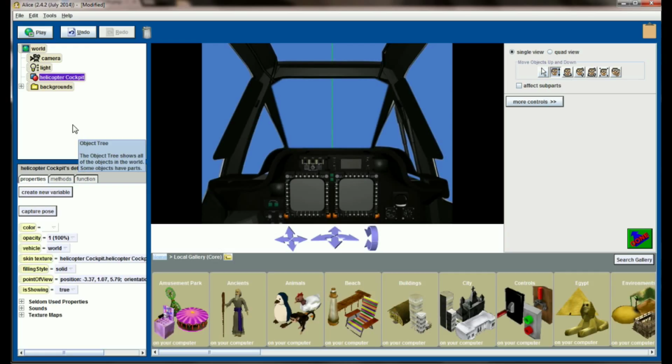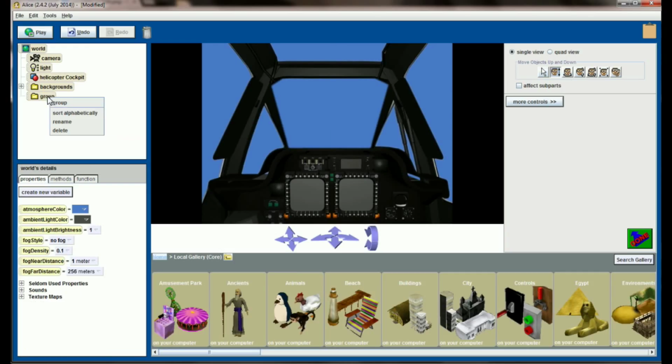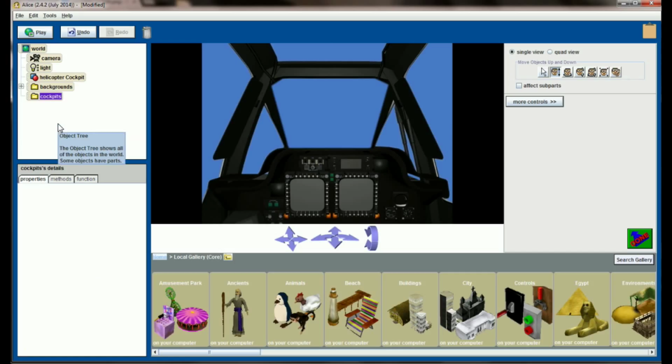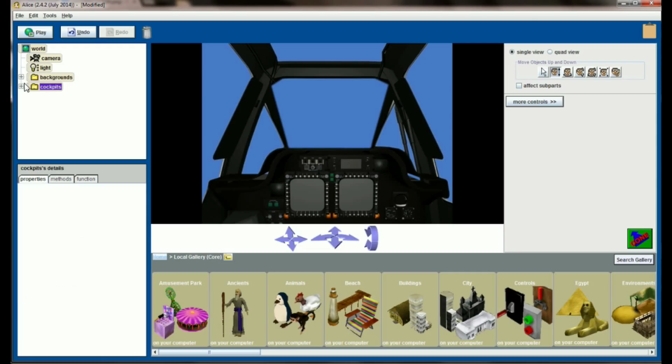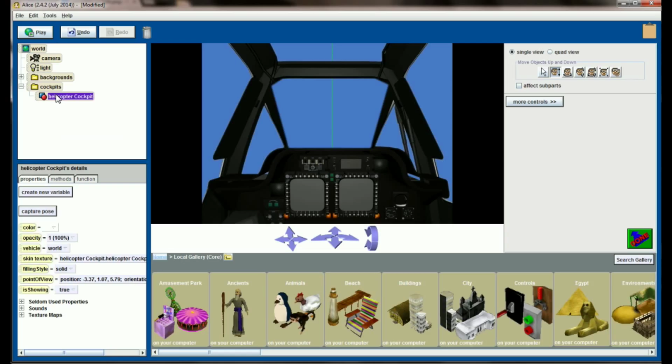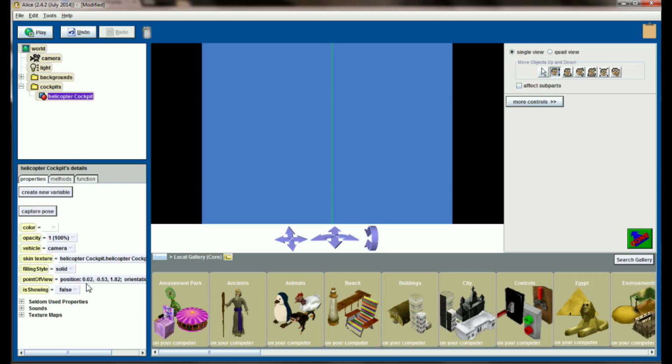I'm going to organize this just like I did the backgrounds. So right click and create a new group. And then rename this cockpits. And take our helicopter cockpit and drag it in there. Now that the helicopter cockpit is kind of in the right place, I need to do two things to each of the cockpits. I am going to turn isShowing to false. But in addition, I'm going to change the vehicle property of each of the cockpits to the camera. This way, when I move the camera, the cockpit will stay in position. Now that I have the vehicle property correctly set, and is showing set to false, we're going to repeat this for each of the other three cockpits. Since you've already seen how to do that once, it's the same process. We'll go ahead and speed our way through adding the next three cockpits.